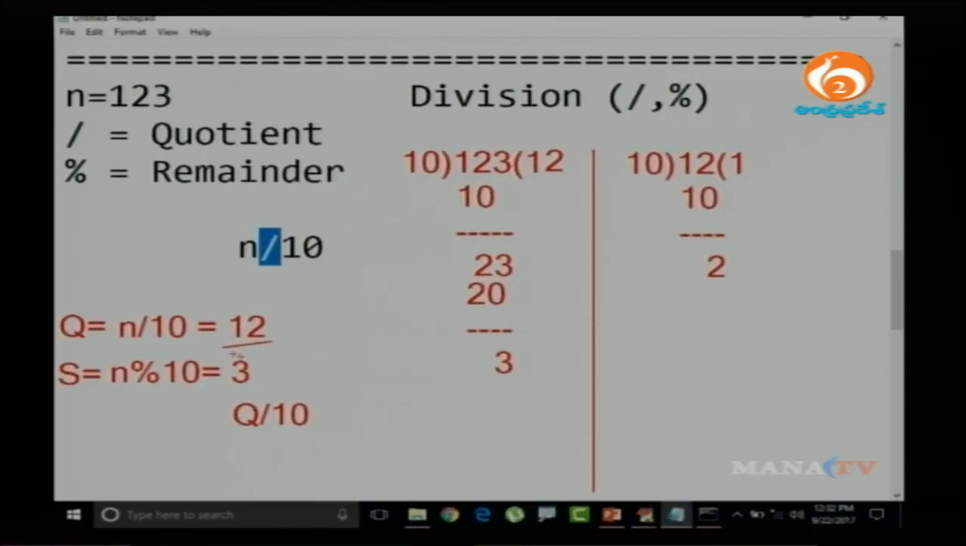So 3 is getting stored in this sum. Remember yesterday's program, sum of the entered number. So I can say S is equal to S plus quotient plus remainder. Not exactly, but I will show you. The sum value over here is 3, the quotient value is 1, and the remainder value is 2. So 3 plus 1 plus 2 totally generates the value 6.